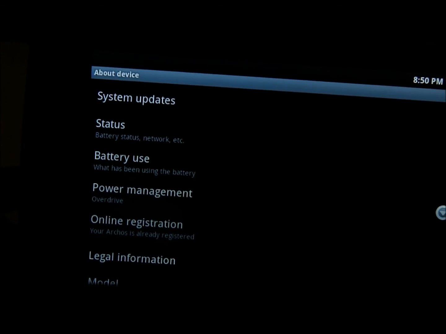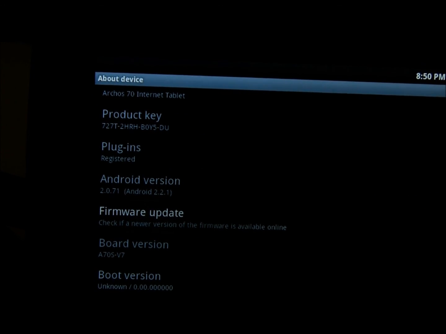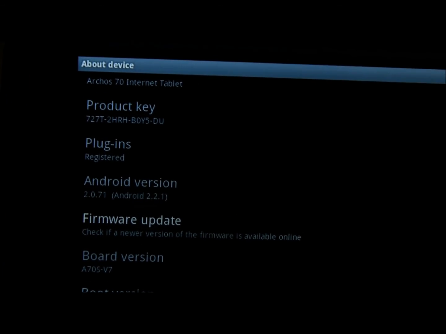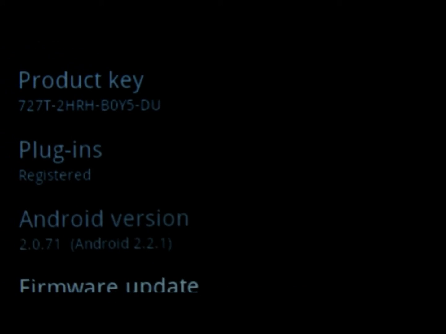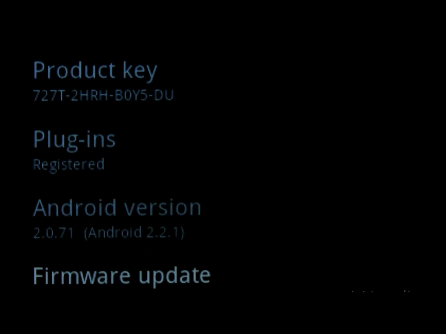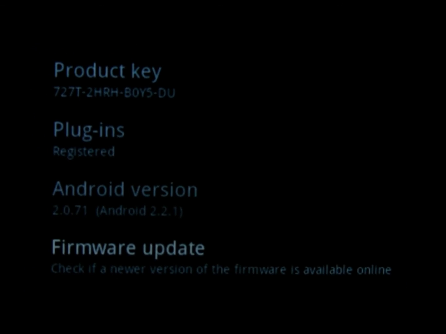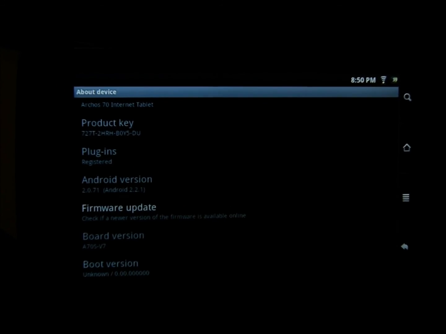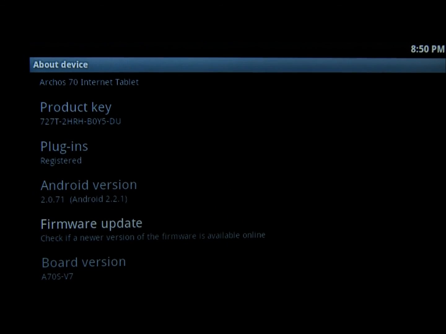Right now, power management is overdrive, which I guess isn't really needed. But let's go ahead and zoom in here. Firmware 2.0.71, Android 2.2, officially has one-click root and permanent root. So far, it's pretty safe. Download and enjoy. Later.